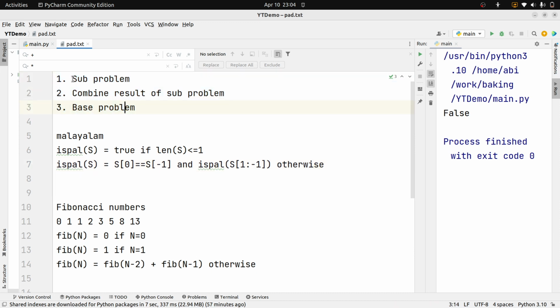Okay, for a recursive problem you will see these three things. First, there would be some subproblems. If you get a problem, you should be able to get its subproblem. Second, you should be able to combine. Third, there should be a base problem. That's basically a terminating recursion base case actually.